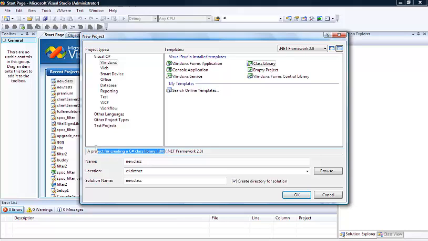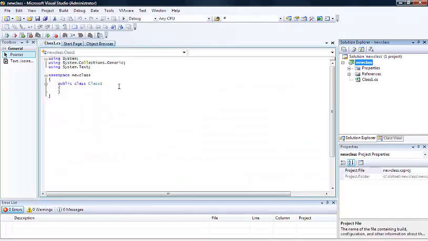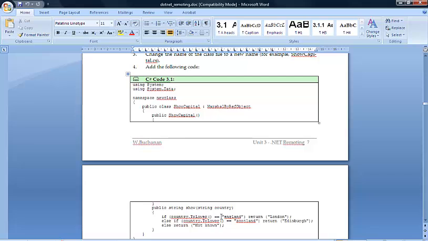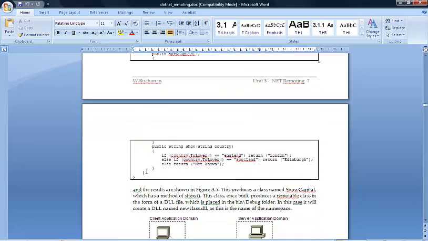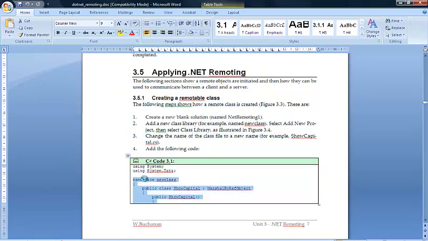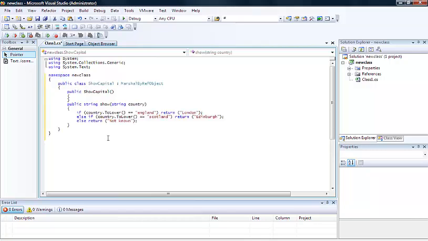Okay, so it will create a DLL for us, which we can then call up over a network. Okay, so that creates our new class. So then what we'll do is we'll just copy and paste, just to save time. And here is our class file.